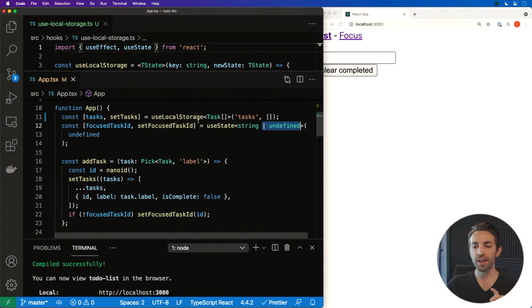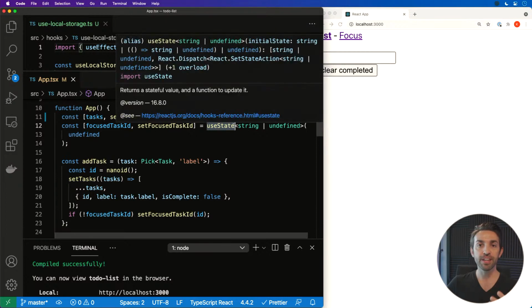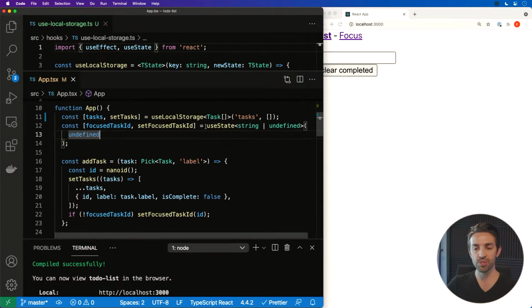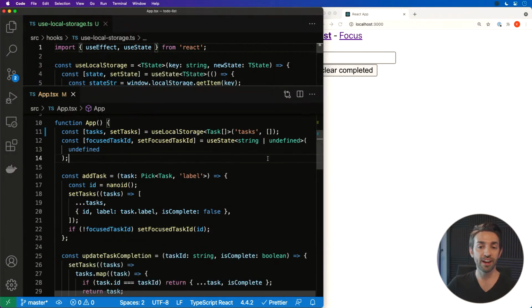So I'm going to stick with use state for now. And the effect that will have is that every time we load this app, the focus task might be different. So it might not save our focus task. We could switch this to use local storage, change this into an object that has a string in it instead of being string or undefined. So I'm just going to leave this as is, and we're going to use our use local storage hook for our tasks array.